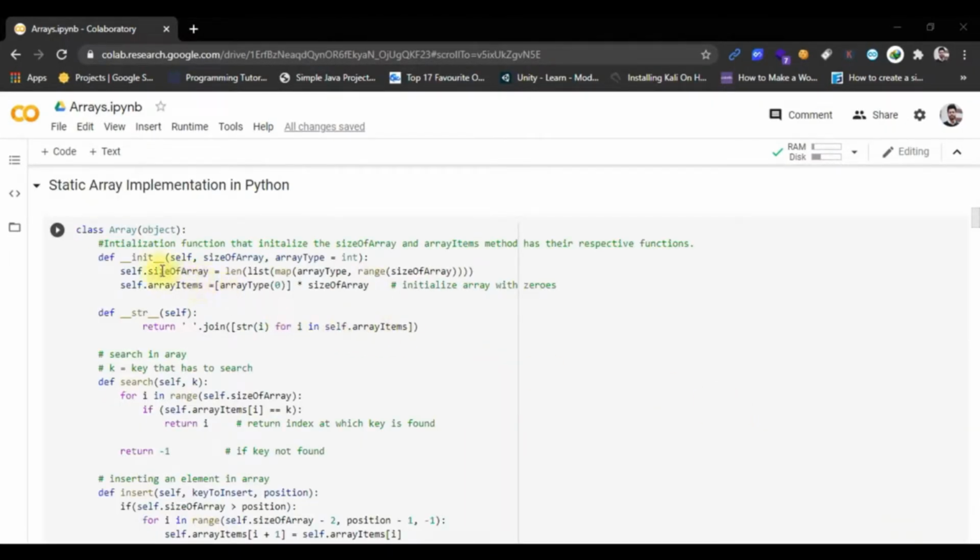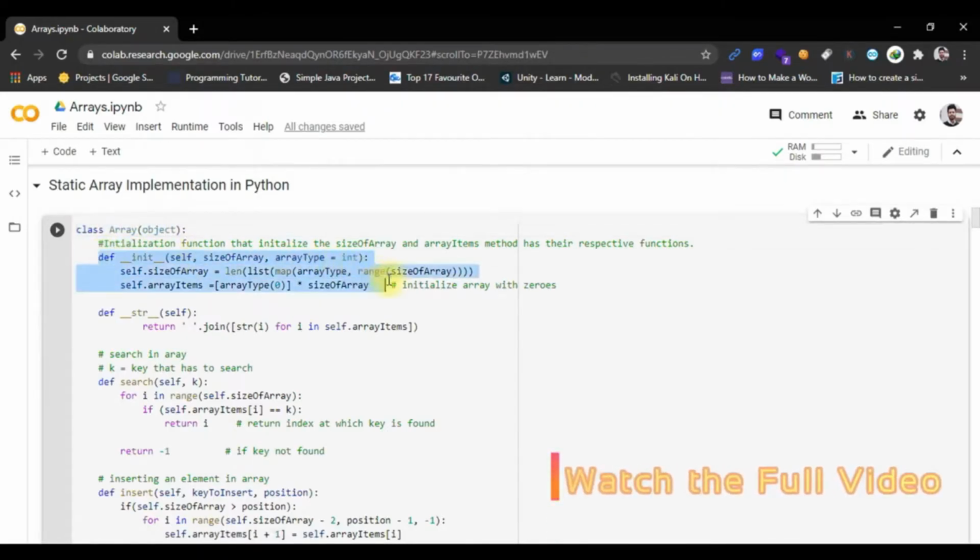So in this video I will tell you about the static array implementation in Python. First we have to use the classes and objects functionality of Python. In this I can create a class called Array and initialize it with the size of the array, the array items, and the respective methods.